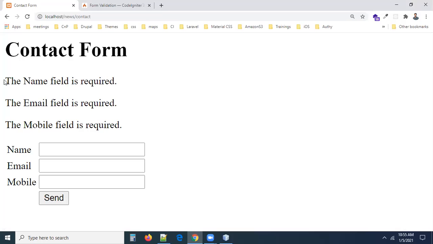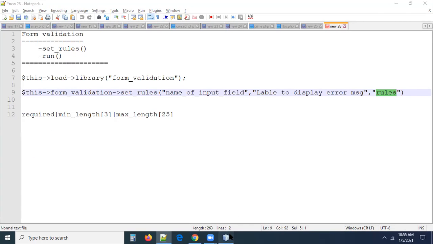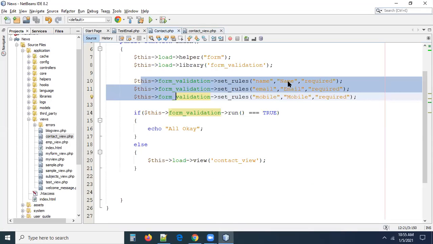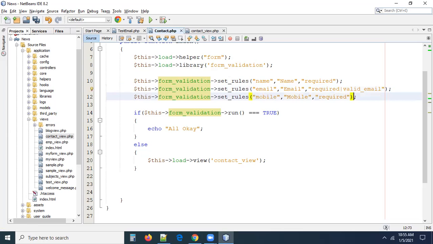Can you see? You are getting: the name field is required, the email field is required, the mobile field is required. Did you see how this is coming? The name field, the email field, the mobile field come from the second parameter of the set_rules method. What is the parameter you provided there? So go to the controller. This is set_rules, guys. If you want to provide one more, I'm providing a pipe symbol here. This is going to be valid_email, guys. Valid email. One more I'm providing.